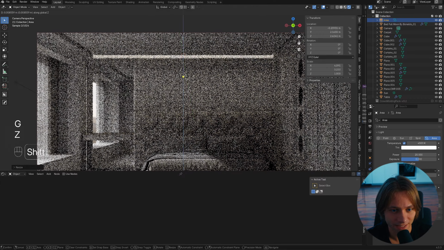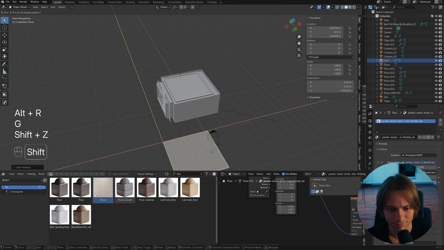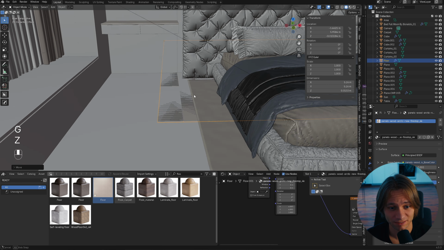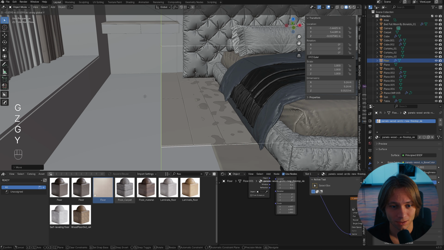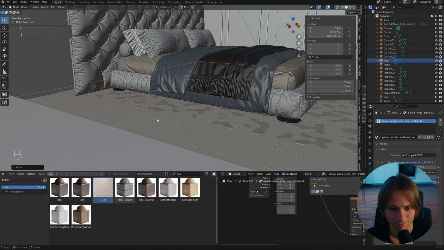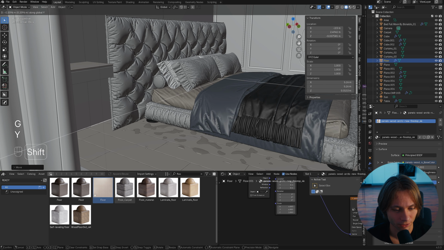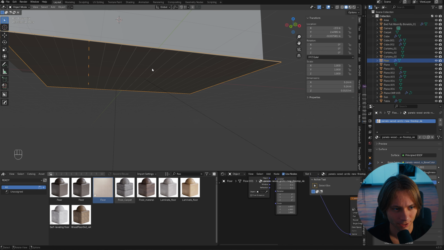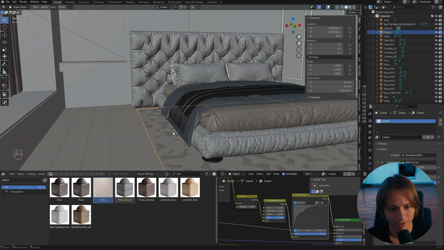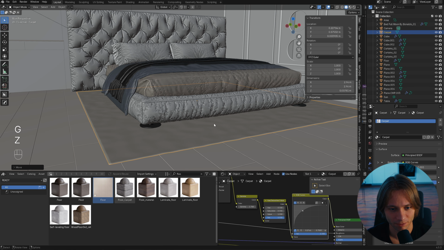Let's go to Asset Browser and let's import the floor. For the floor, I use just planks. They're very simple to make with the wood material. Now let's move the floor so it fits the room, and let's move carpet and the bed.